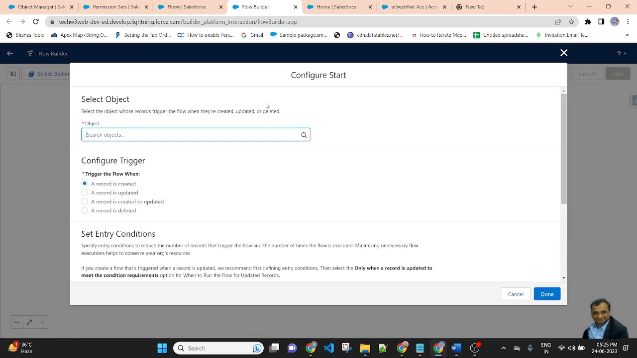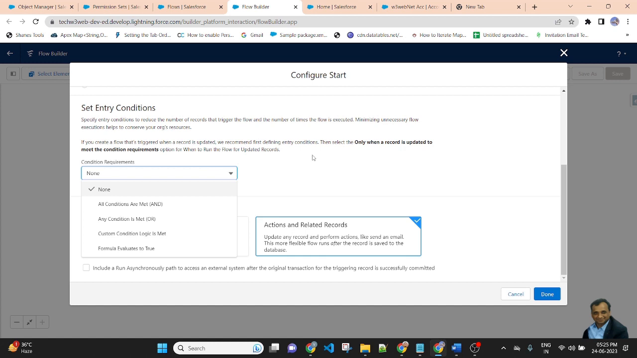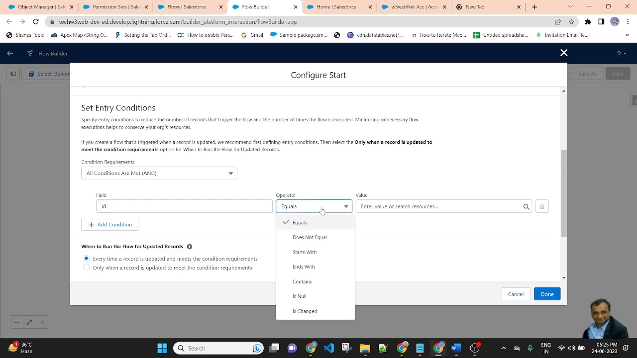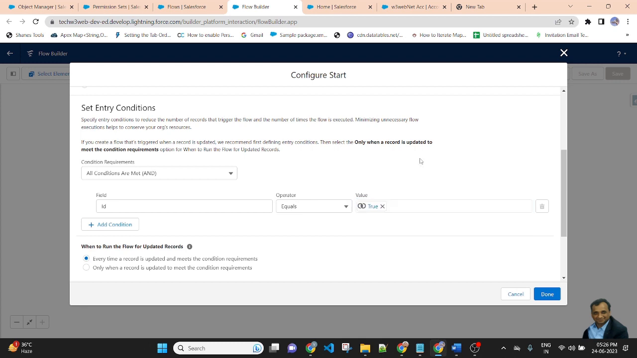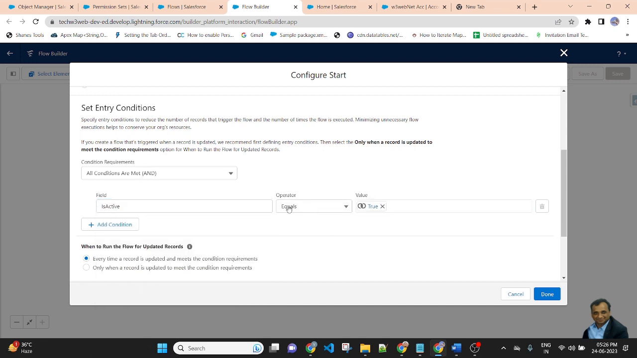If a user is updated, I am selecting User as the object, and I am selecting that a record is updated. For the condition requirement, I can use the condition IsActive: if the user IsActive equal to true. That means the user is currently active.